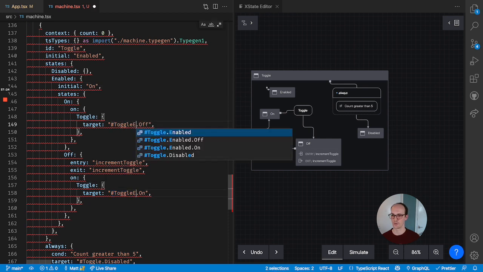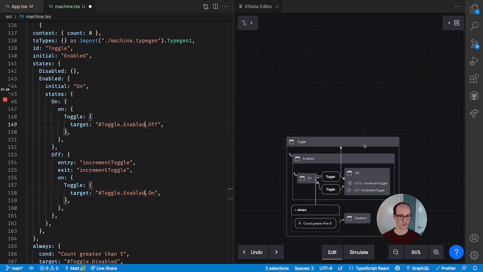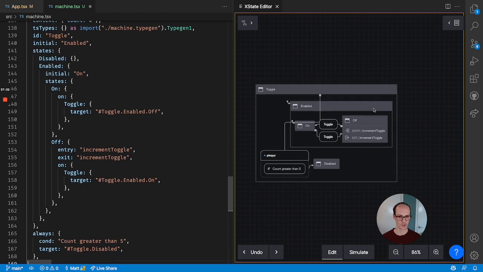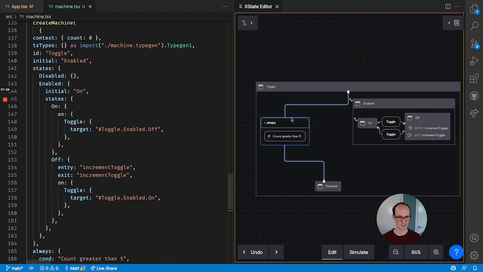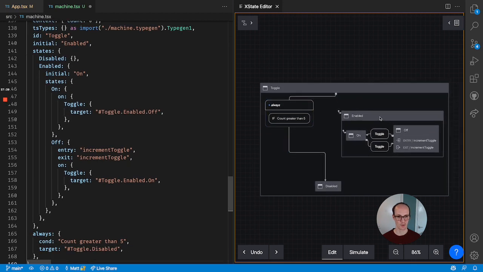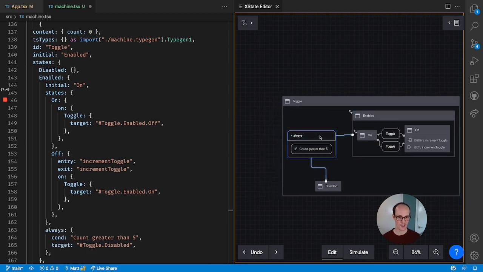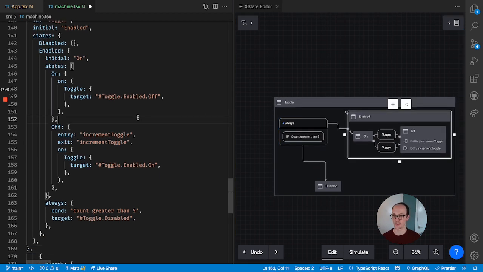So this is going to be toggle.enabled.off. There we go. It got a little bit uglier there because it needed to auto layout itself again, but you can see it's still exactly the same state chart. So we've got our enabled on and off here. And now what we can do is, when we're in the enabled state, if the count is greater than 5, then we go to the disabled state. And that's how it's going to work.